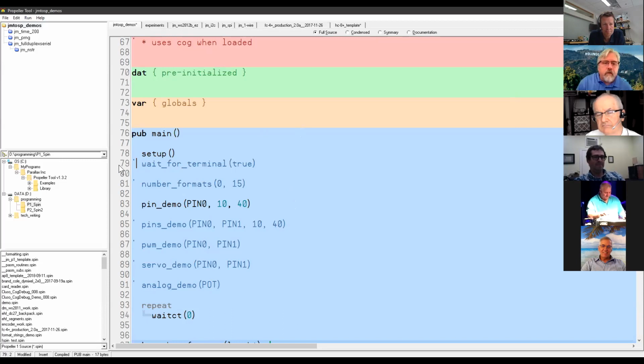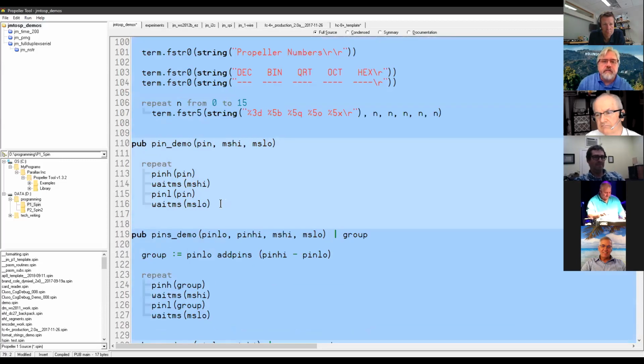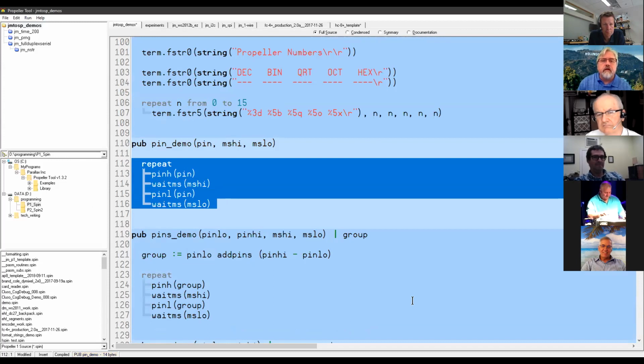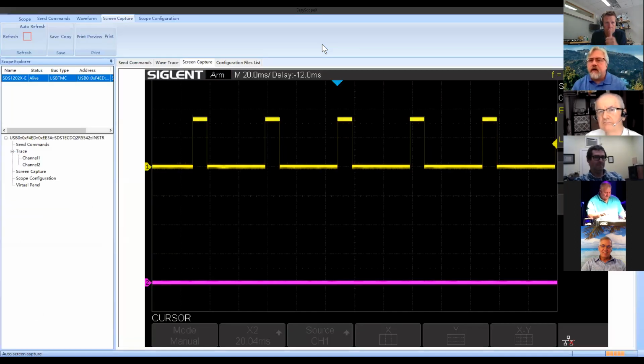So what I want to do now is show you. This code is running here. This really simple little loop is running, turning a pin on and off. And I'll show you that by going over to my, you should be seeing my oscilloscope now. So this top line is running 10 milliseconds on, 40 milliseconds off.